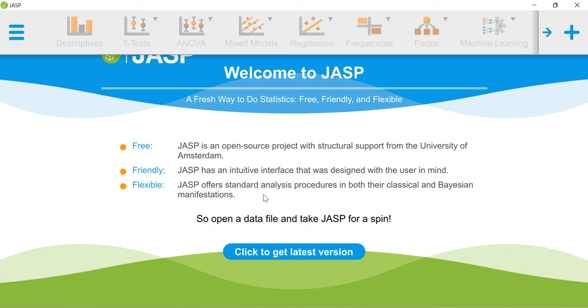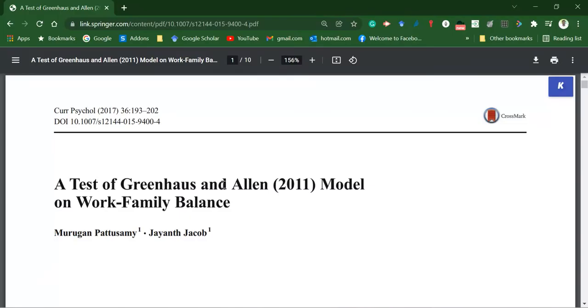In this video, I'll show you how to run an independent sample t-test. You can run an independent sample t-test whenever you have metric data for your DV and non-metric data for your IV, and your IV has only two groups. For this demonstration, I'm going to use a dataset based on this paper.